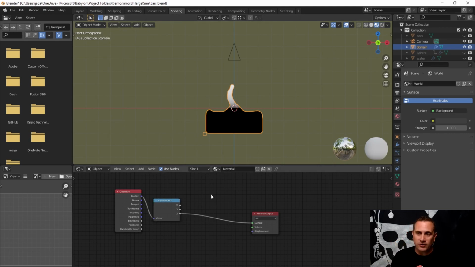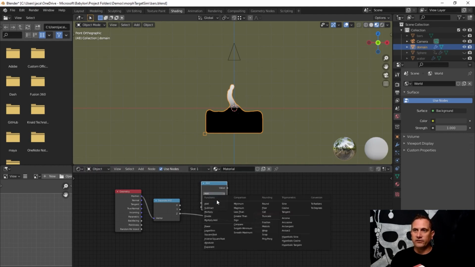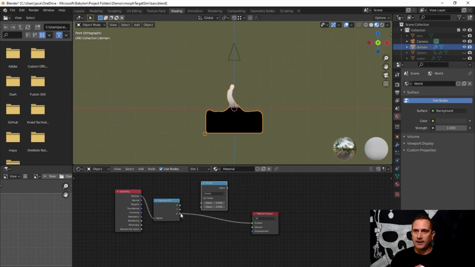So we actually need to do a math operation to divide this to make it more grayscale so that it effectively stretches where that gradient goes, or grows the gradient, okay? So we can do that by hitting Shift A, and we're going to search for a math node. And with that math node, we're going to set the operation to be divide, and we'll pass Z in here. And then we want our value to be, let's start with 3. And then we're going to pass that right in.